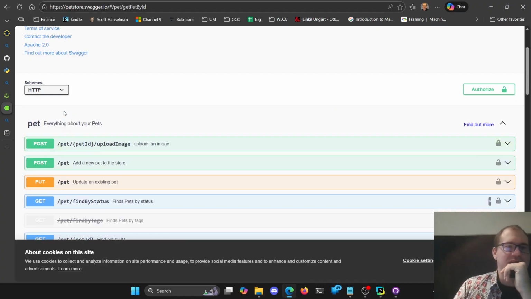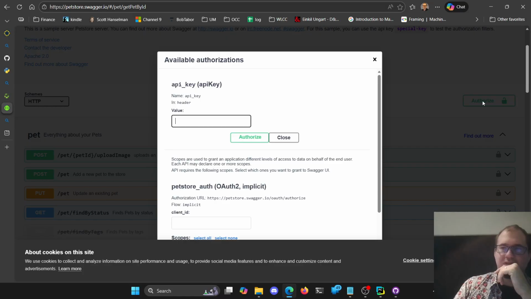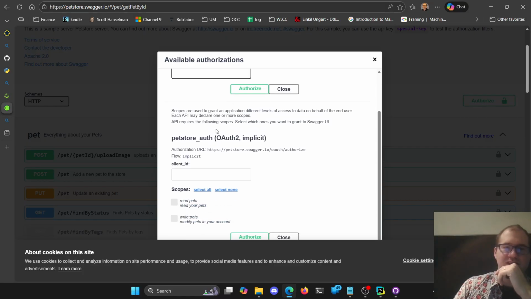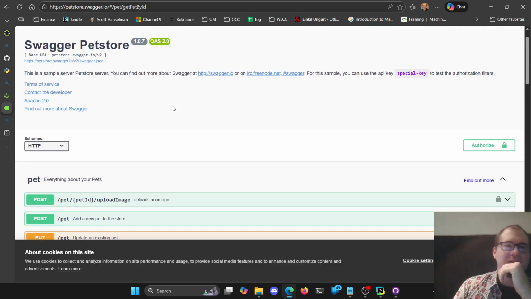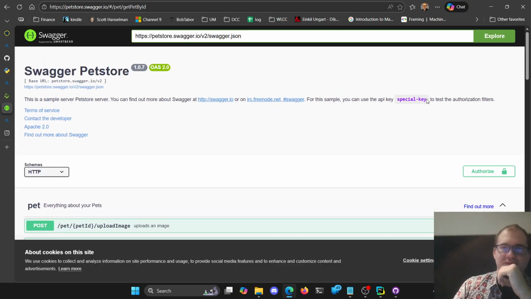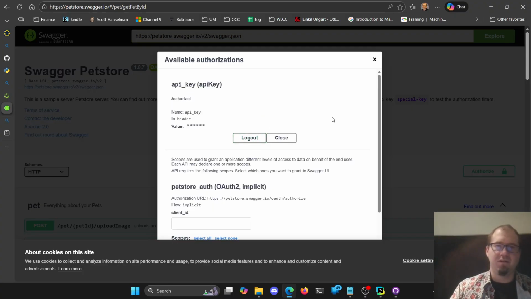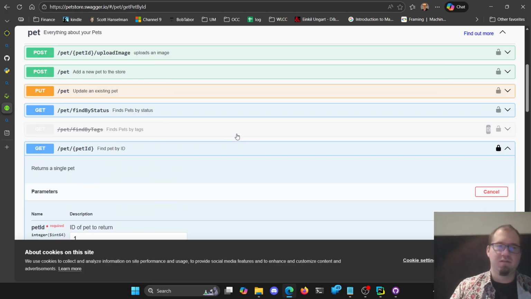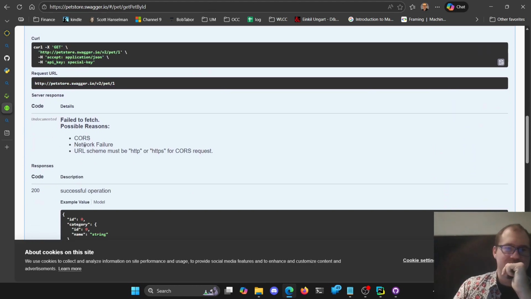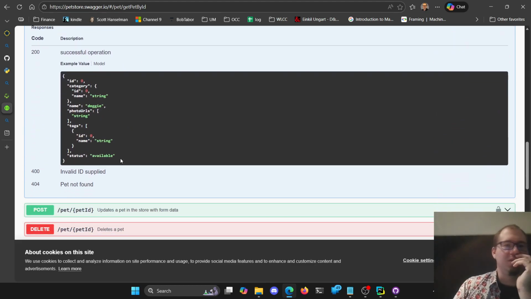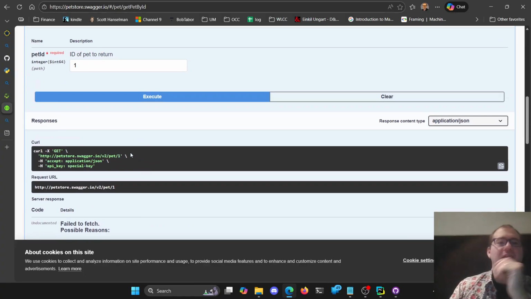Clear. Why is it not authorized? Do I have to authorize? I need a key? That's obnoxious. I don't want to have to authorize. Use special key. Here we go. To test the authorization filters. That can do it for me. Authorize. How does that work? Execute. Clear. Execute. Still didn't. Okay, not entirely sure.